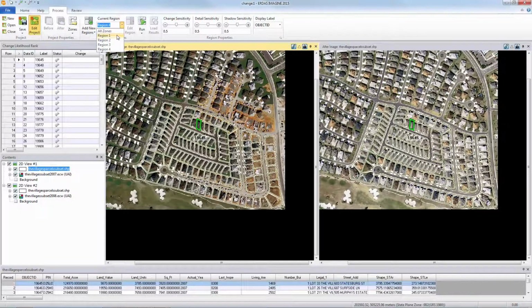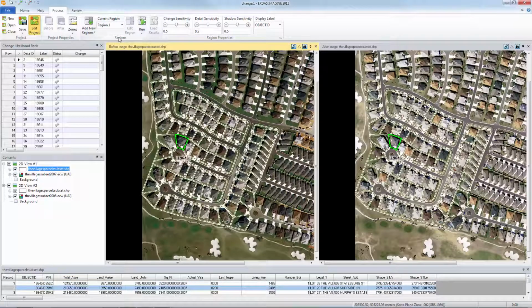Select Region 1. The quality of the change measurements are directly related to the quality of the before and after images. Modify the change, detail, and shadow sensitivities to adjust the change detection process for the characteristics of the imagery in this zone. In this example, note that one of the images was captured in mid-spring and the other was captured in early spring. The times of day are different as well. One image was captured in the morning well before 12 o'clock p.m. and the other image after 12 o'clock p.m.